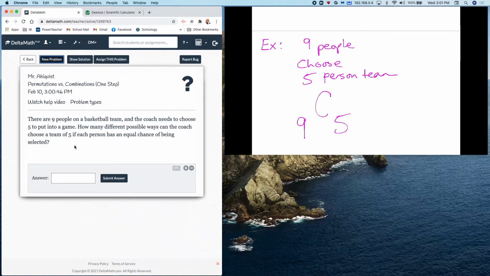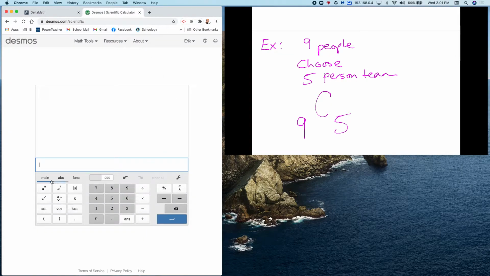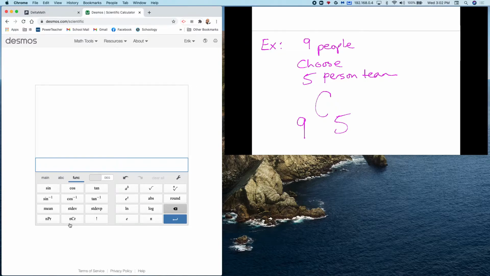We can do that using a Desmos calculator. So grab a scientific calculator, and if you look right here, we can go over to this thing called function. F-U-N-C stands for function. And if we notice right down here at the bottom, you got nPr and nCr, the permutations or combinations. Order mattering for permutations, order not mattering for combinations. So if we hit nCr and we do 9, 5, it shows you the answer. There's 126 ways that we can choose that.